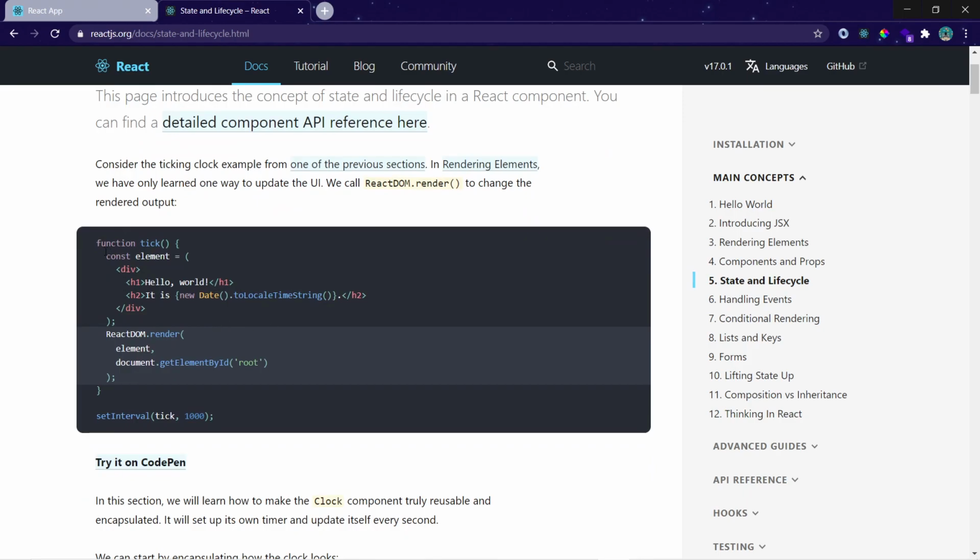So as you can see, they have created a tick component which is rendering this division with h1 and h2 tags. In h1 they have written hello world, and in h2 they have written it is, and then they are showing the time over here, and they're rendering this particular element in the root division, and they're calling this function every 1 second.